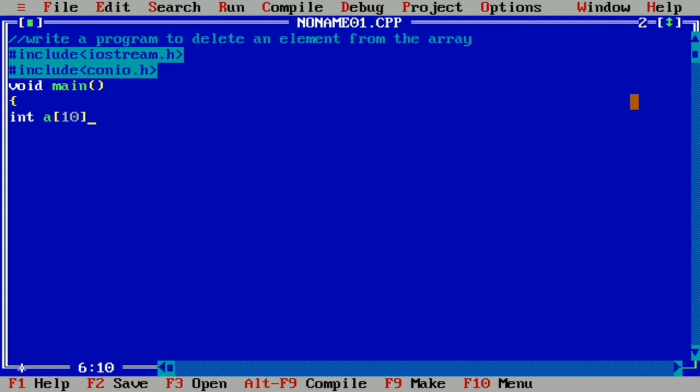So here we'll take a[10], and i is required for indexing, n is required for the number of elements, and ele is the element which is to be deleted, and next p is the position from which the element will get deleted. Next we'll write a cout, and here we'll write "How many elements?" So next we will put a semicolon, next cin, and n is the number.